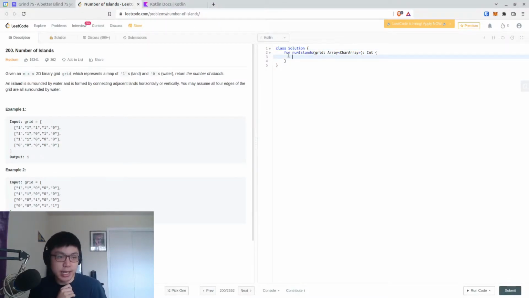Given an m by n 2D binary grid, which represents a map of ones, which are land, and zeros, which are water, return the number of islands. An island is surrounded by water and is formed by connecting adjacent lands horizontally or vertically. You may assume that all four edges of the grid are surrounded by water.